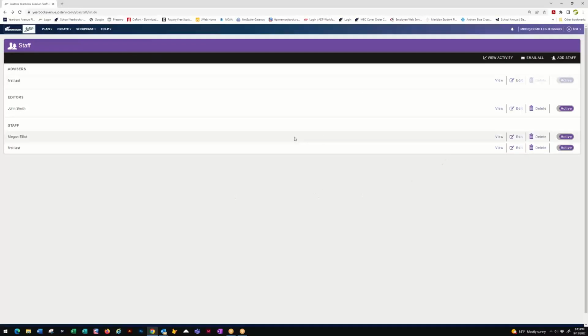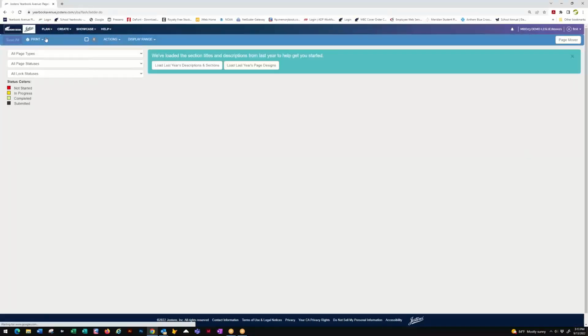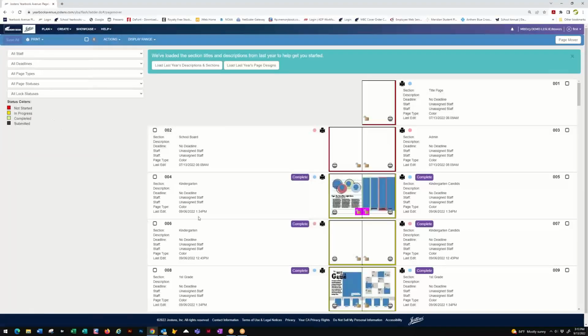Okay, so now that we have the staff members created, you'll go back to your page ladder, and I'm going to assign pages 2 and 3. So if you click here behind the word staff, it comes up and you click on the drop down. You can choose who you want to work on those pages.